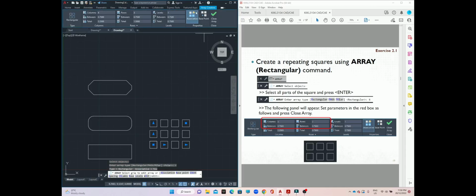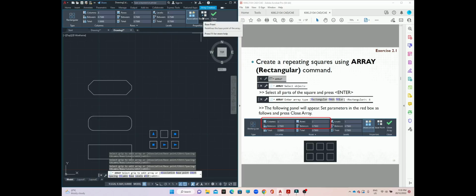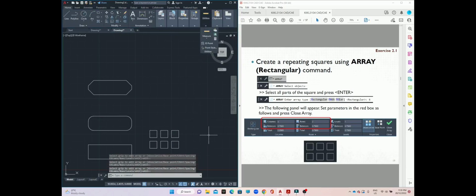As you can see here, a new section will appear. How many columns do you want for that array and how many rows do you want? In this example, we want 2 rows and 3 columns. So select the column and set it to 3. Then at the row, change it to number 2. Enter. That's all. Close array. Now we have created an array of a rectangle with 2 rows and 3 columns. As simple as that.